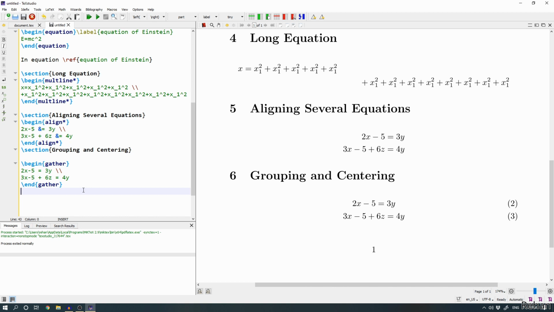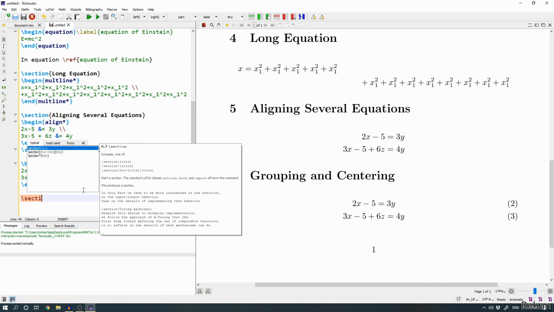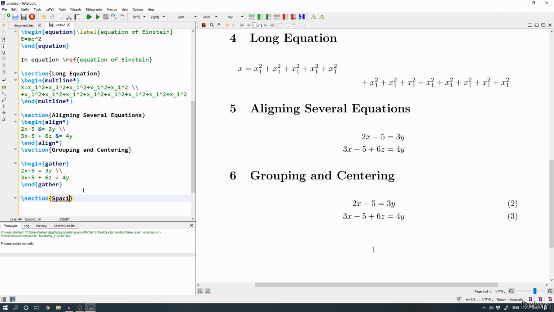So another thing which comes in is spacing between the equations, spacing between the variables or between the equations.